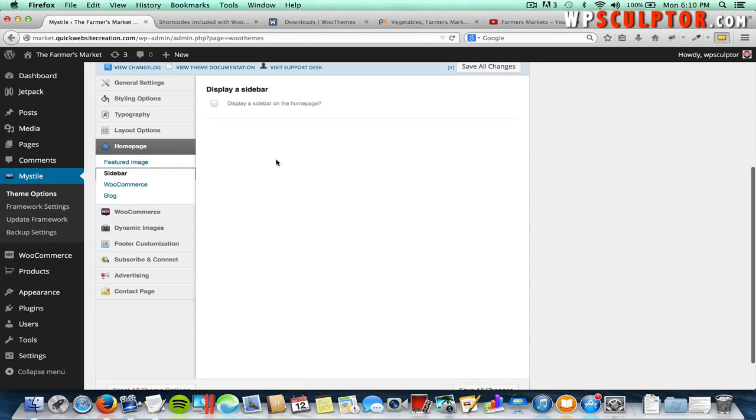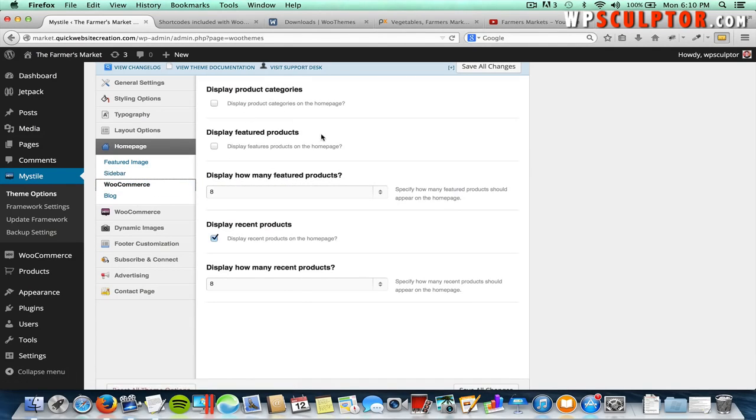And we'll go over the widgets and widget areas in just a moment. But I'm going to choose to leave those off of my home page, so I'm not going to worry about selecting that box. For WooCommerce, you have different options. You can display product categories, you can display featured products, and you can display recent products on your home page.